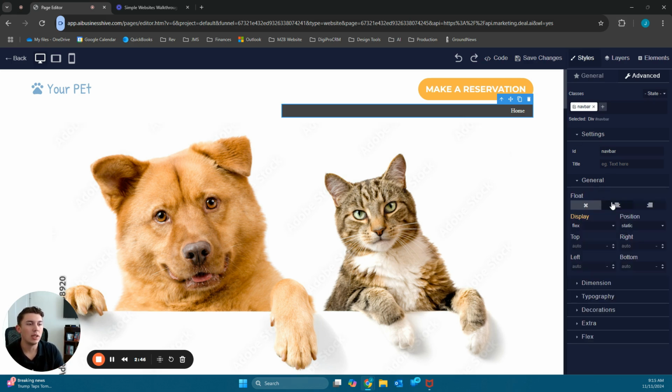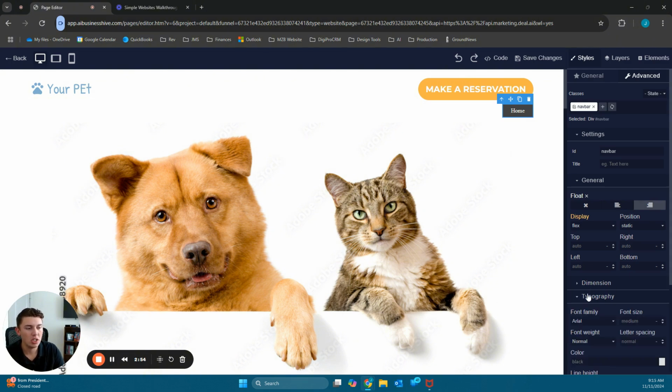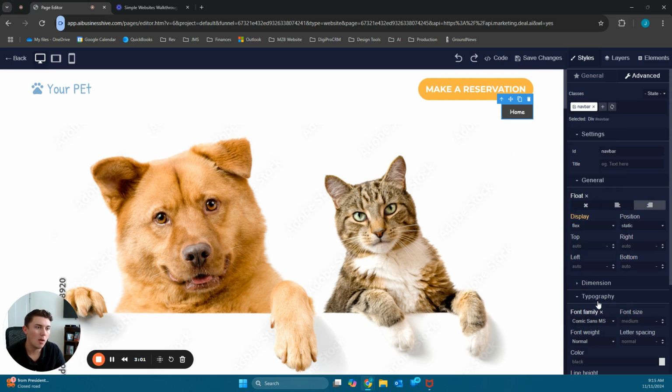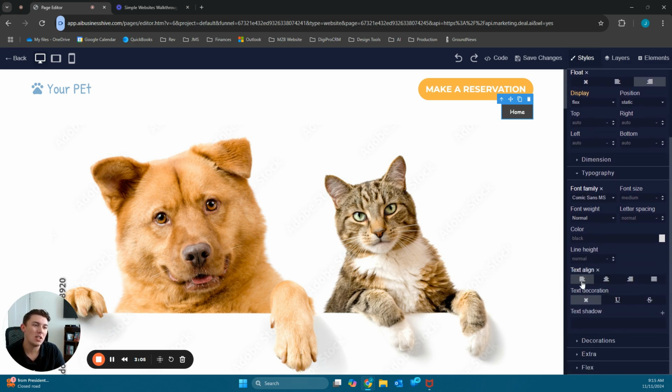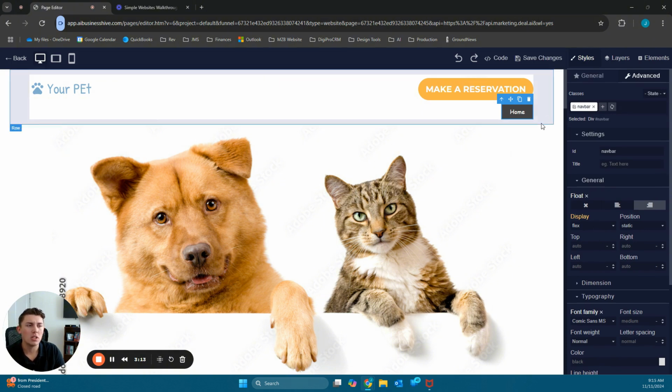So under General, we can see how we want to align that text. If we want to align it all the way to the left or all the way to the right. We could change the dimensions. We could change the font of those words that are up there. So maybe we want to do some Comic Sans instead of Arial. You can change how the text align is set. You can change it to be where the text is underlined, add some text decoration to it. So all sorts of different manipulations you can make there.